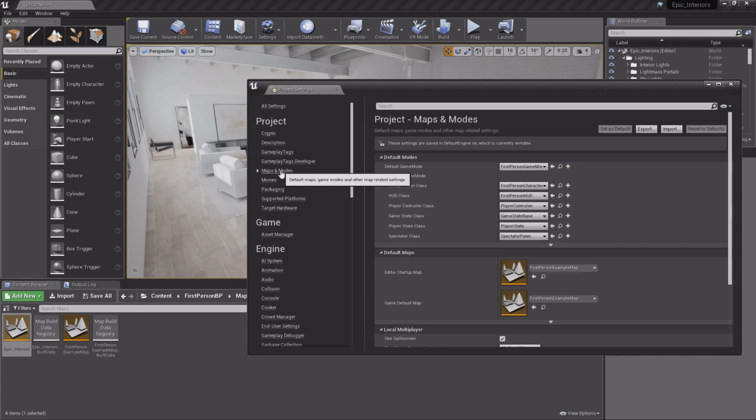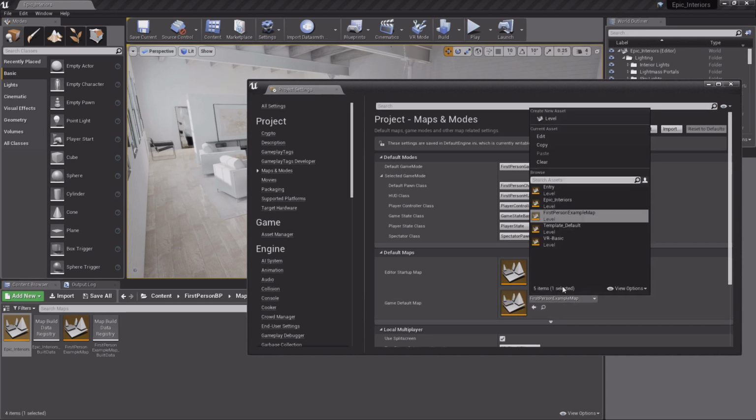First of all, let's go to maps and modes. Right now, this project is set to use the first person map that comes with the template, but we want to change that to make use of our Epic Interiors map. You'll find under default maps, we can change the editor startup map. And then we have the game default map, and this is the map that will launch when you create your distribution. So we'll change that as well.